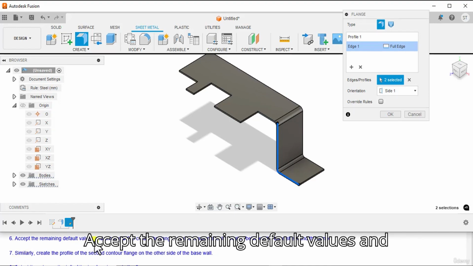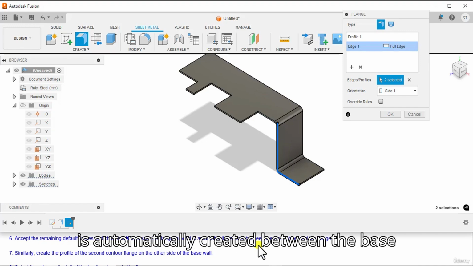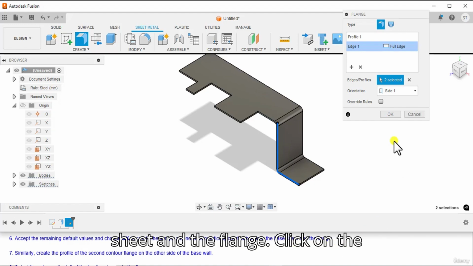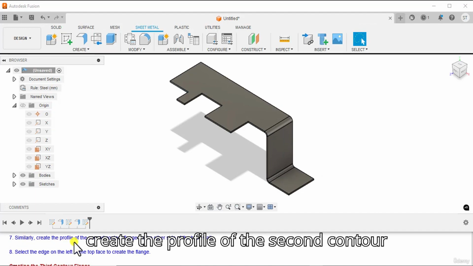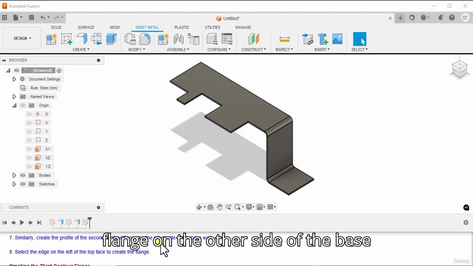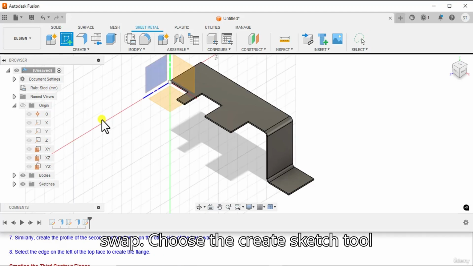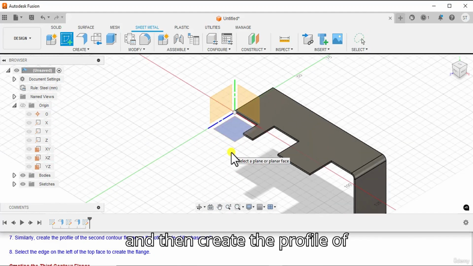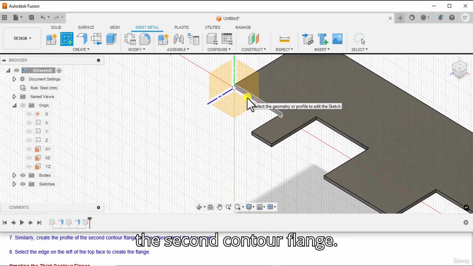Accept the remaining default values and choose OK to create the flange. A bend is automatically created between the base sheet and the flange. Click on the OK button. Similarly, create the profile of the second contour flange on the other side of the base wall. Choose the Create Sketch tool and then create the profile of the second contour flange.